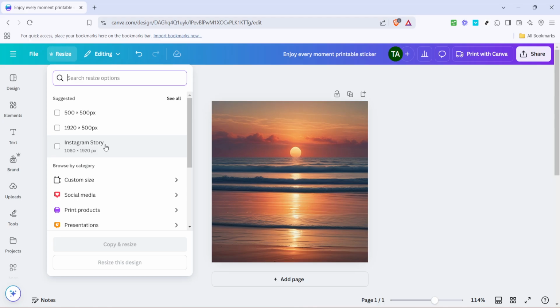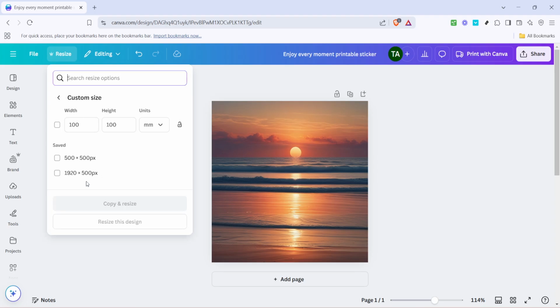However, there may be times when your project demands more precision or a totally custom size. If that's the case, you're going to want to click on Custom Size. You'll find this option next to the suggested sizes, and it will allow you to enter specific dimensions for your design. At this point, you might be prompted to input the width and the height of your design. It's simple, just type in the numbers that match your vision. Remember, you can choose between pixels, inches, millimeters, or centimeters based on what's most convenient for your project.